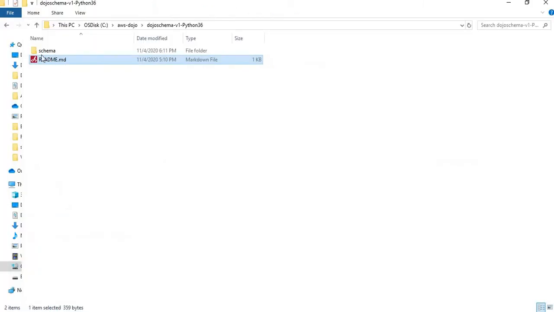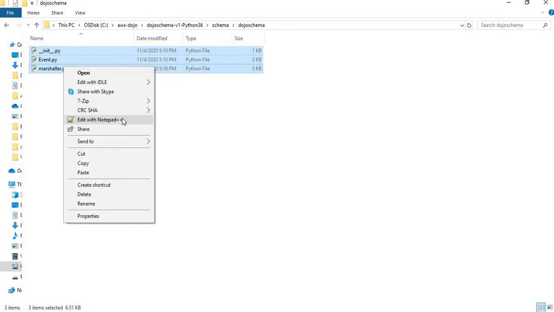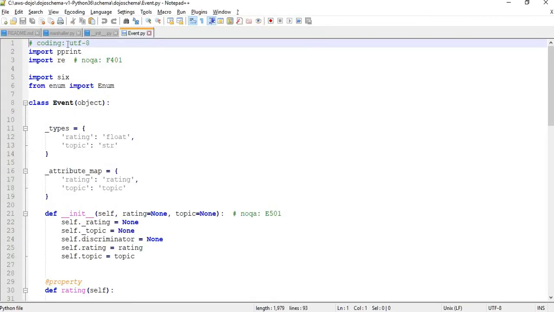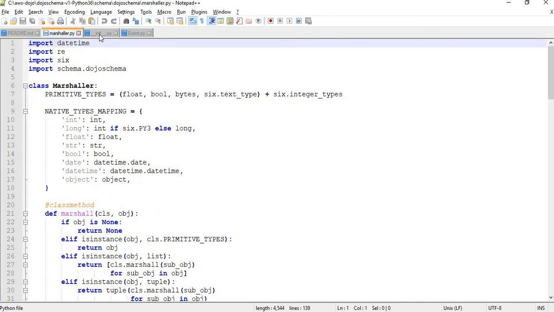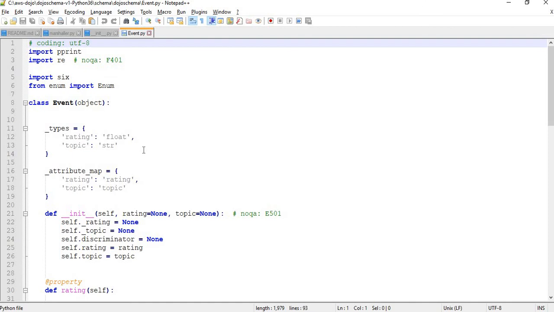Now let's go and see the schema. So here is my Dojo schema folder. I've got three files over here, and all three are pretty straightforward. I've got marshaller, I've got my init file, and then I have got my event.python file. Now this is the file where my schema has been generated as code.